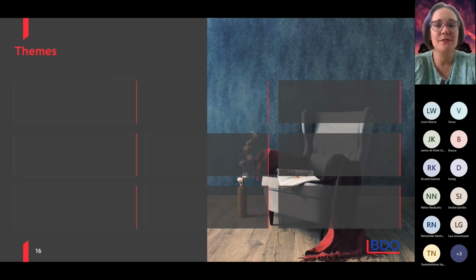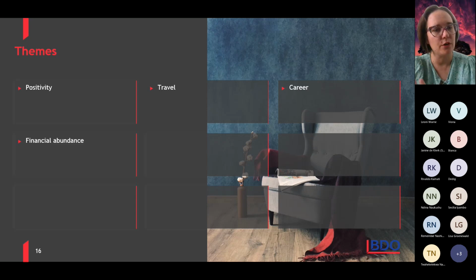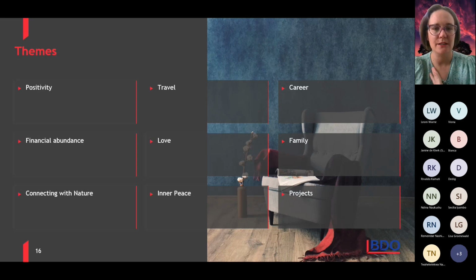Okay, themes. So I'm going to run through some of the most common themes that people choose for vision boards. And then I'm going to ask you guys for some more ideas. So positivity, attitude, travel. A lot of people have goals to do with that. Some people do it for careers. Some do it for financial abundance. Some people do it for love, family goals, connection with nature, inner peace, projects.